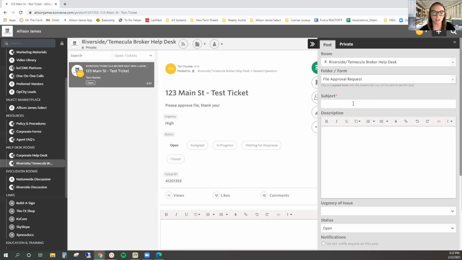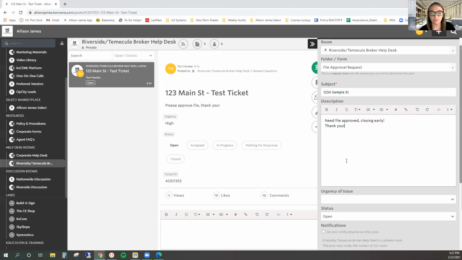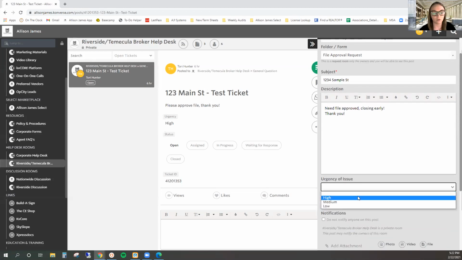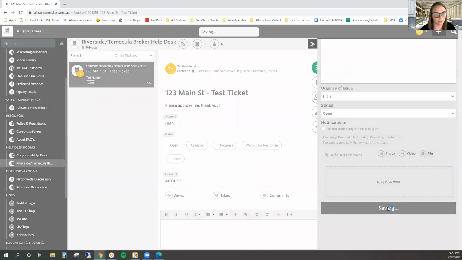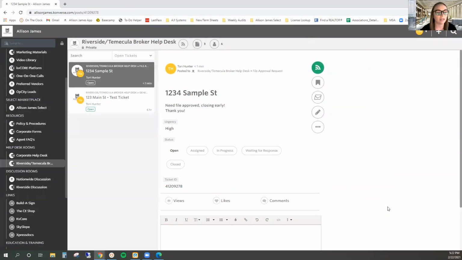For this example, I'm just going to go ahead and do a file approval. And I'm going to go ahead and say, need file approved, closing early. Thank you. Again, the urgency of this issue is completely up to you. For this one, I am going to change this to a high urgency because we need it approved and we need that CDA quickly. Then if I need to add any attachments, again, I can, and I'm going to go ahead and click publish. Now, Michelle's going to get notified of this, and as you can see, it's also going to show up in your help desk open ticket section. Okay.